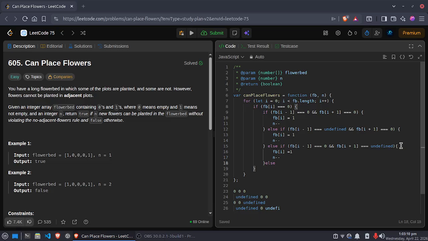And the last condition says if both left and right values are undefined, if fb of i minus 1 equal to undefined and fb of i plus 1 equal to undefined, then make fb of i equal to 1 and n minus minus.